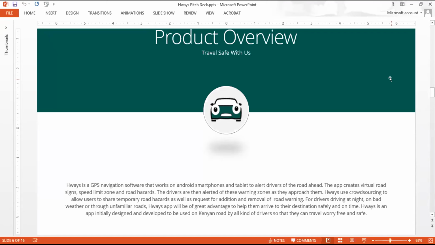So the app creates virtual speed limits, virtual signage, and road hazards like floods, accidents, potholes, and everything. When the alerts are virtually set, the drivers can be alerted in real time when they are approaching these things. That can be an advantage to people who do not really understand the roads they are driving on, when driving at night, when driving when it's raining, and so on.